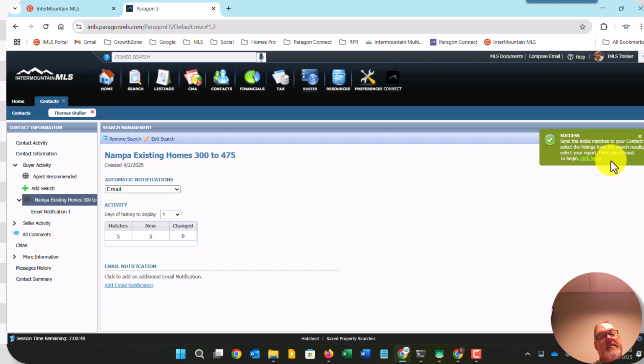Now, one of the reasons it doesn't is, let's imagine instead of 5 properties, I had 45 properties that matched my search. And I went through the list of 45 and I sent them 15 properties. If Paragon turned around and sent out all 45 that included the 15 that I sent before, that is super confusing. And so it only sends out the new matches. That's why it tells you you need to send the initial list.